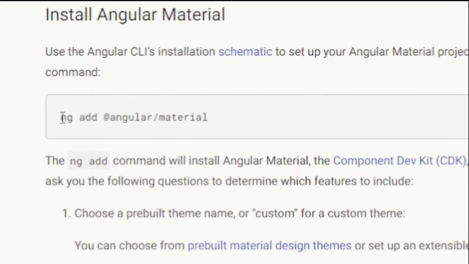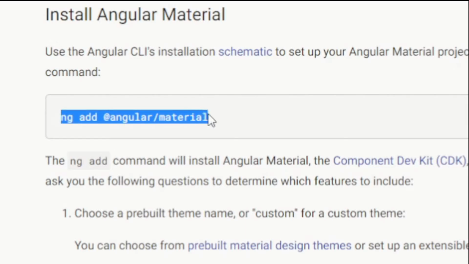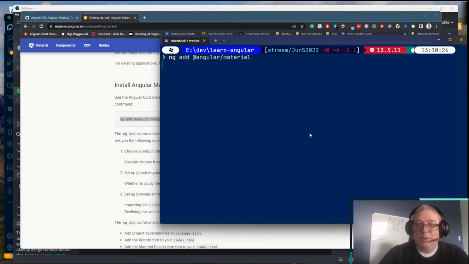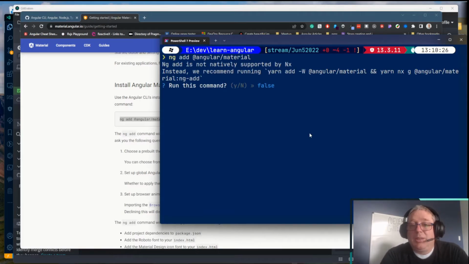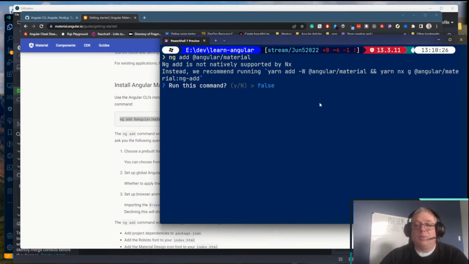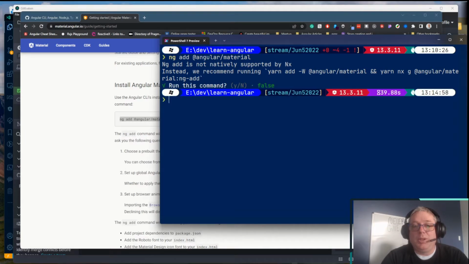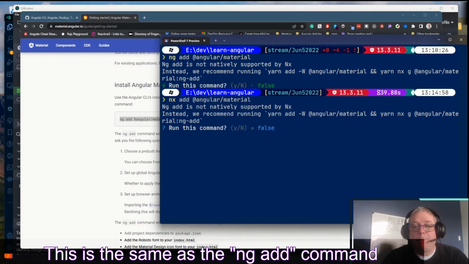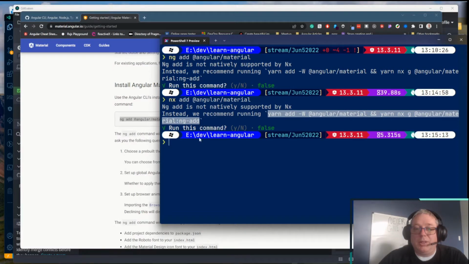They say to use ng add Angular Material. So that's what we're going to do. And notice that because we have Nx, it jumps in and says, wait, are you sure you want to do this? We don't support the Angular CLI. No, we're not going to run this command. So we're going to say false, and we are going to do an nx add Angular Material. Well, we'll copy their command.